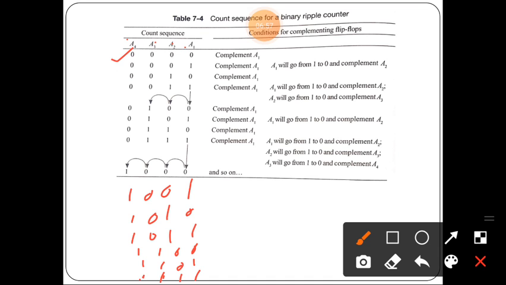Binary 4-bit counter starts from 0 to 15. So it starts from 0 to 16. And here, first look at the lower order bit A1. Here, A1 must be complemented with each clock pulse. Here, when a clock pulse is applied to the initial state 0, 0, then it will change to the next count.